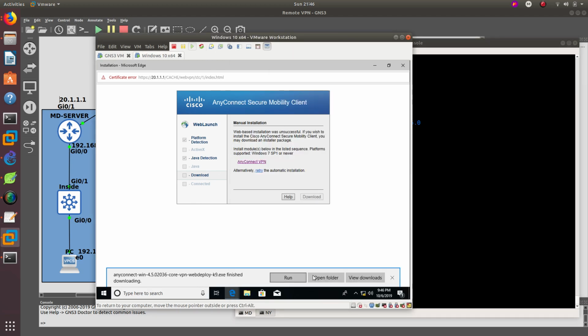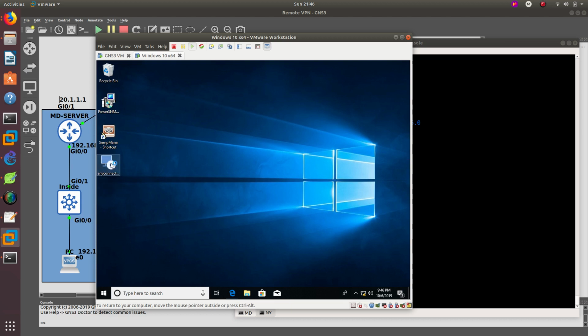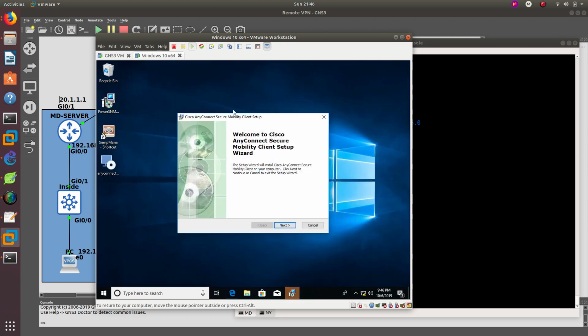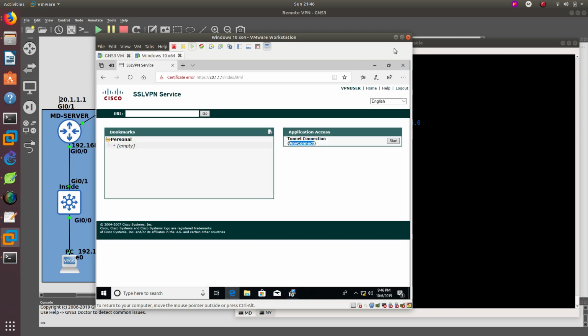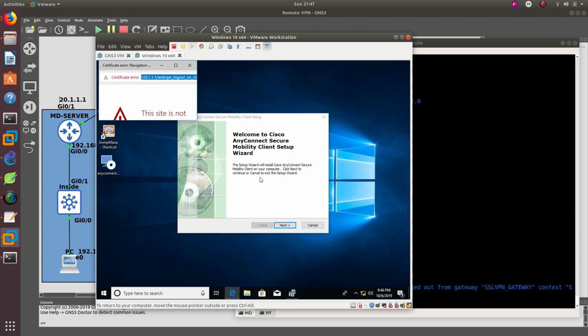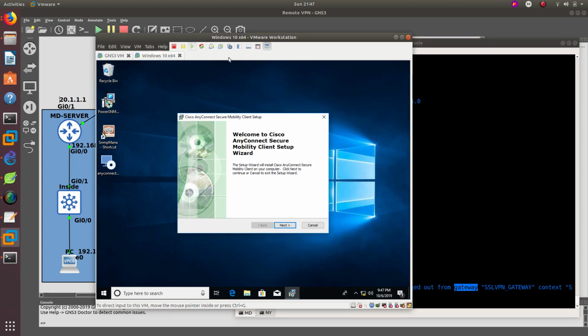The download has finished, so let's go ahead and put it down, and here it is, the AnyConnect. We can also go ahead and close all this because we don't need it anymore. And close this one as well, or log out. And as you can see right here, it already sent me a debug message saying that the user VPN user has logged out of the SSL VPN gateway. So that's good. Let's go back to my Windows device.